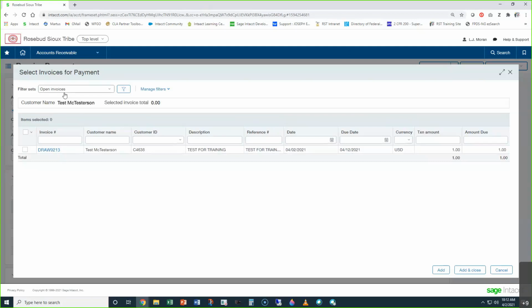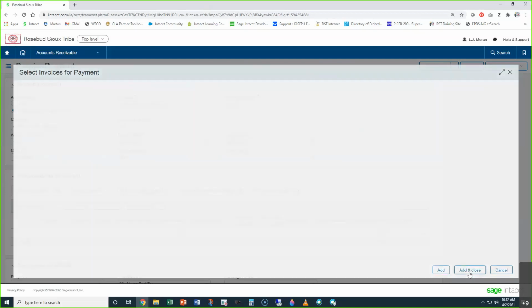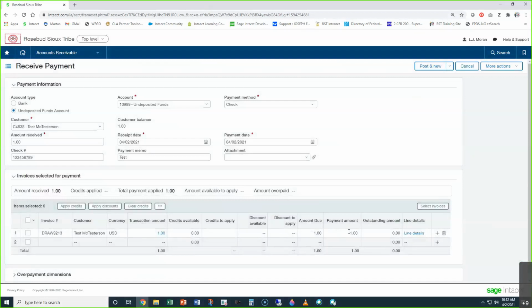And so here's a list of all the open invoices for that customer. If there were multiple ones, we can select all the invoices that we need to. In this case, there's one, so we can just hit the checkbox next to it, add that, and then close the screen. So now we're back here. It's automatically applied the payment for us. And now we could post this payment. So we're going to post this as if it was a $2 check received instead of $1. On the line, we can see amount available to pay is $1. Amount overpaid is $1.